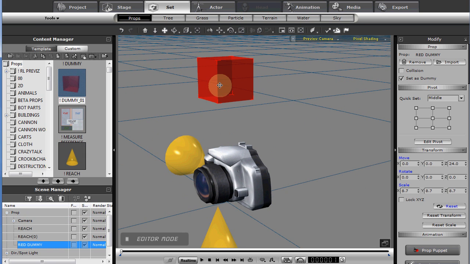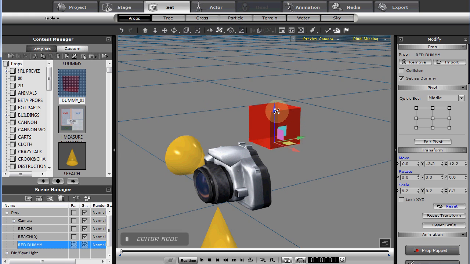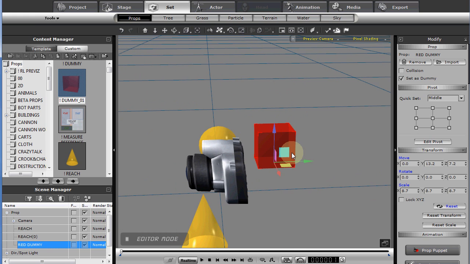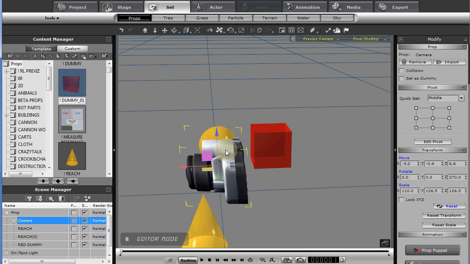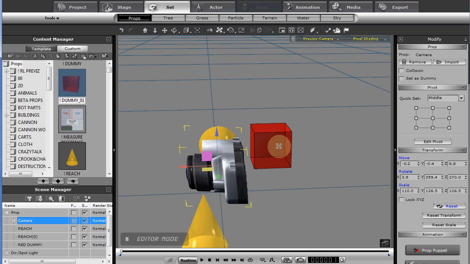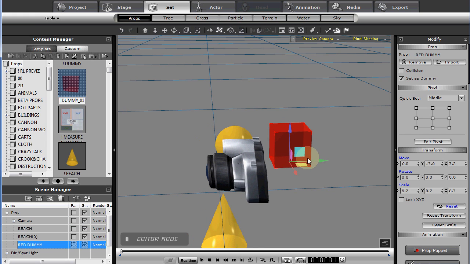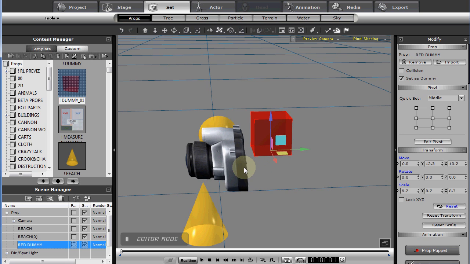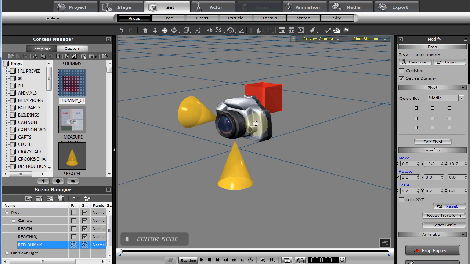object. This little red cube. It's simply a cube. I've made it a dummy. And I'm going to position that cube around here. And now I'm going to link the camera to that cube. And now when I move the cube, everything moves. So now we've got our camera set.